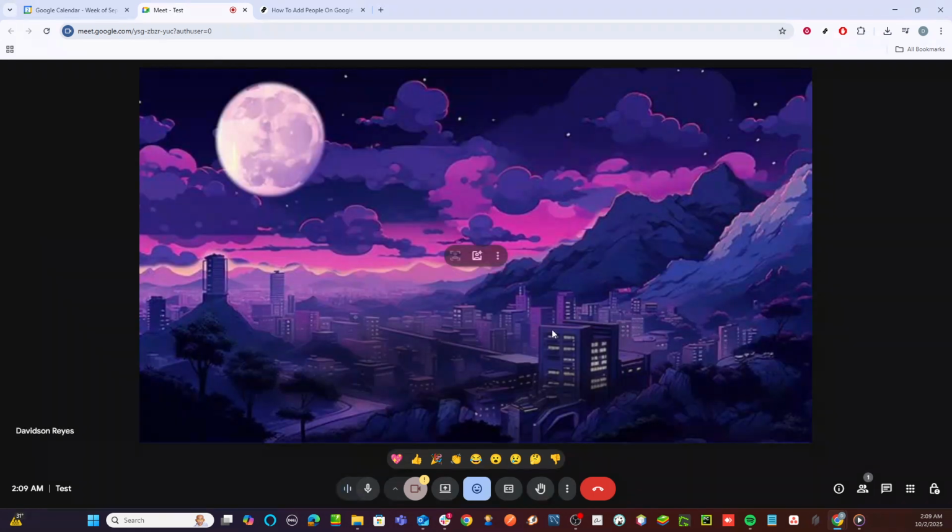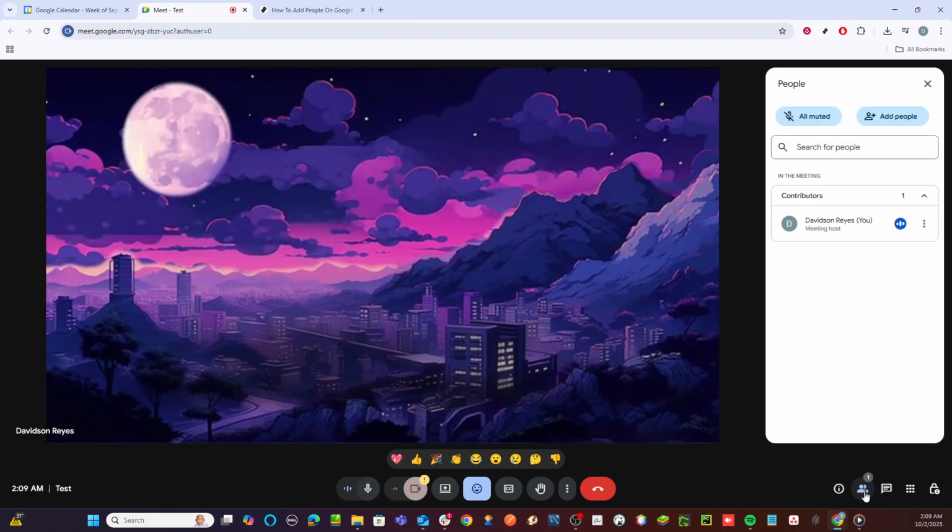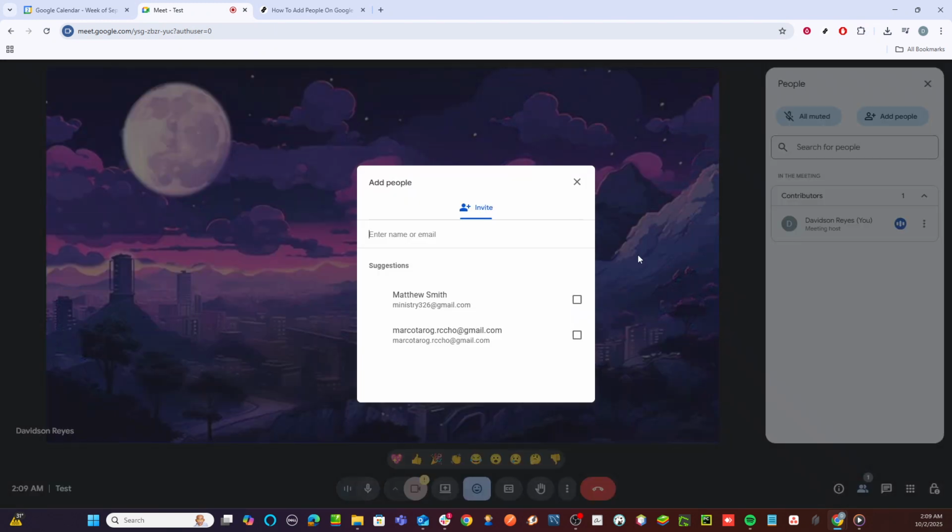Now, to add someone to the meeting, look for the option labeled People, which is usually represented by a silhouette icon or a group of people. Clicking on this will bring up the list of current participants. Here, you will find the option to add people. Click on this, and you'll be ready to include more participants into your ongoing meeting.